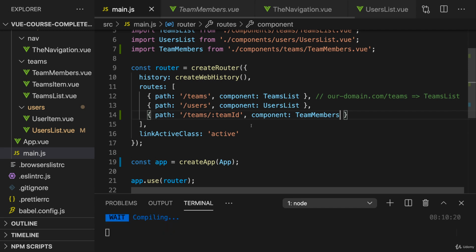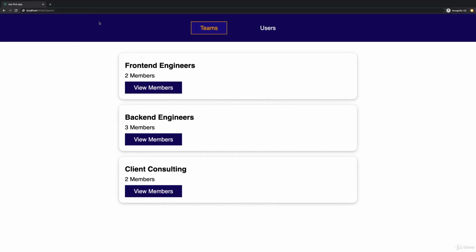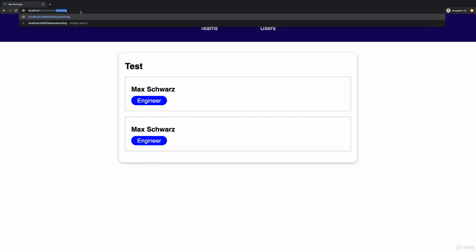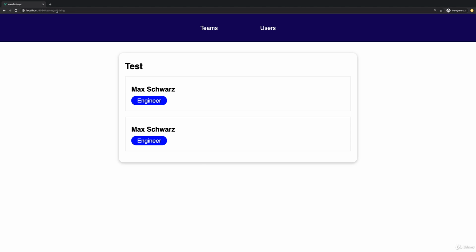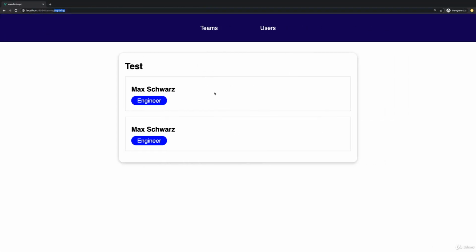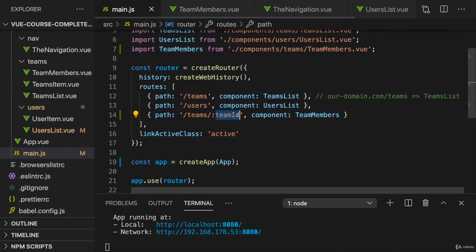And with that, if we now save this, we can enter teams/T1 and we load this component. The same for anything here. It's always the same component because anything after teams/ will be interpreted as a value for this dynamic segment. Now at the moment it's always the same component with the same dummy data. But now we can change this because we will get access to this concrete value which is used for this route parameter, for this placeholder here.